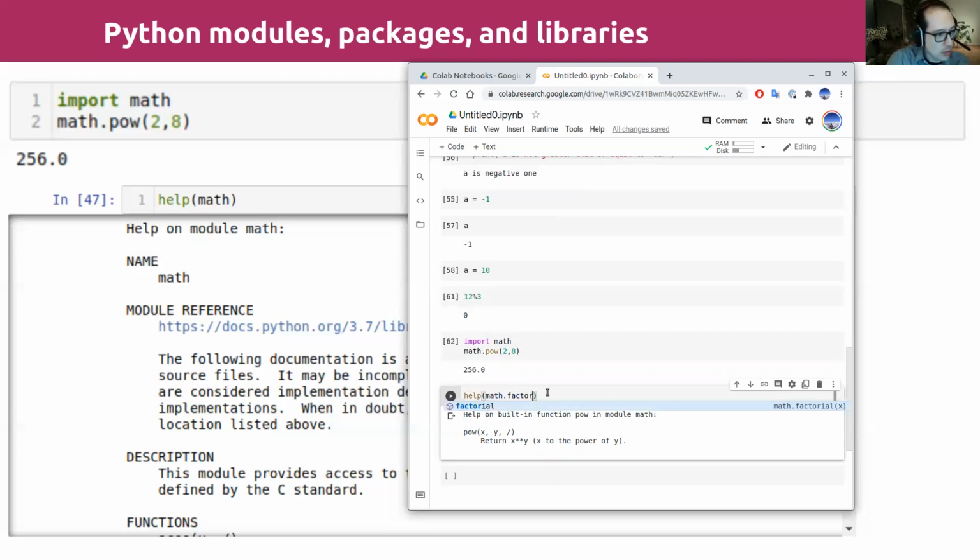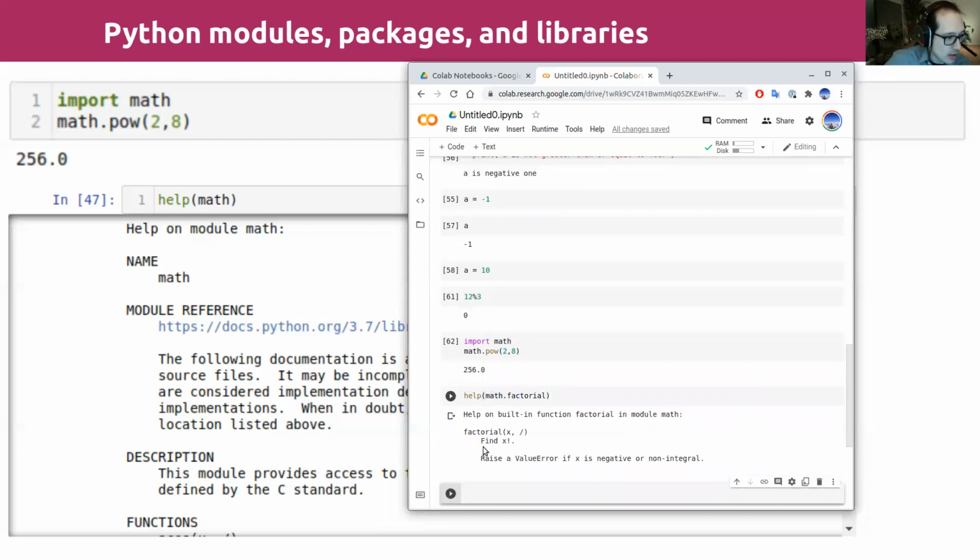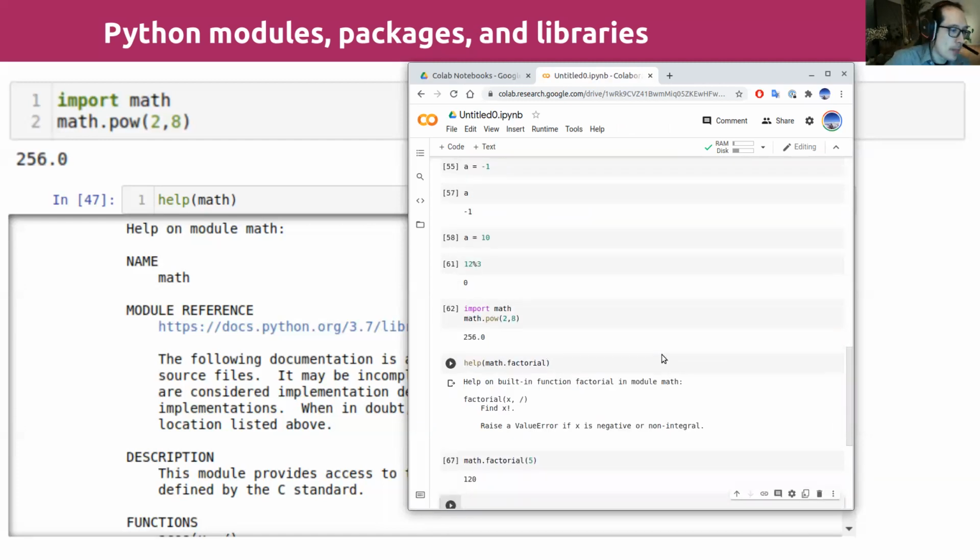Another example, factorial. Factorial of x, find x factorial. So we could try that, for instance. What's the factorial of 5? 5 times 4 times 3 times 2. 120. So super useful, and that's just one of many, many, many libraries that are available in the Python ecosystem. And we'll get to explore some more of these.